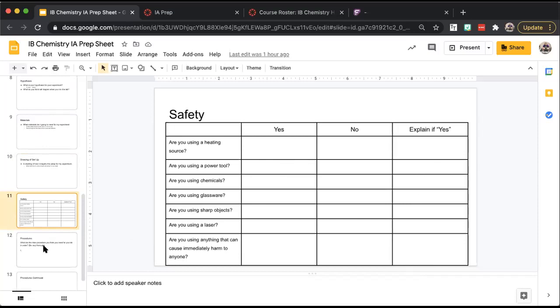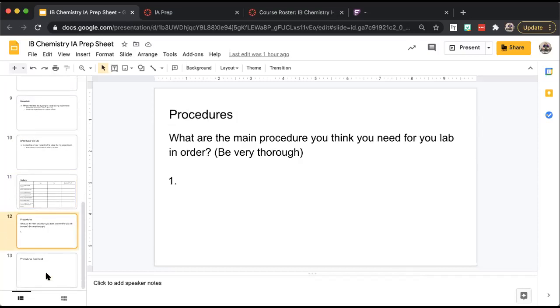Okay. Then your procedures. Now there's two different slides for procedures. If you need to add more, you can add more slides, because your procedure is going to be multiple steps. You're going to number them in order, 1, 2, 3, 4, 5, until you get done. And you want to be thorough. You need to be specific, because I should be able to take this procedure to one of the other science teachers, and they should be able to set up your experiment and do it exactly like you did.